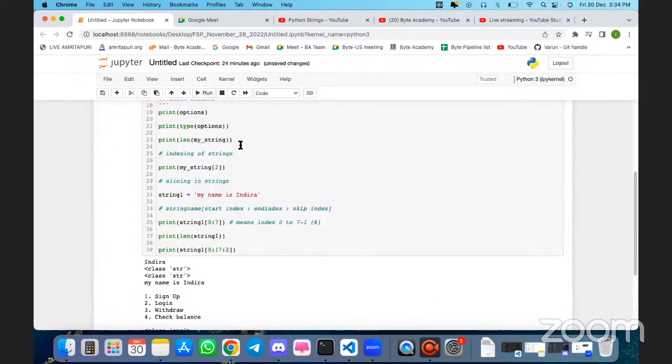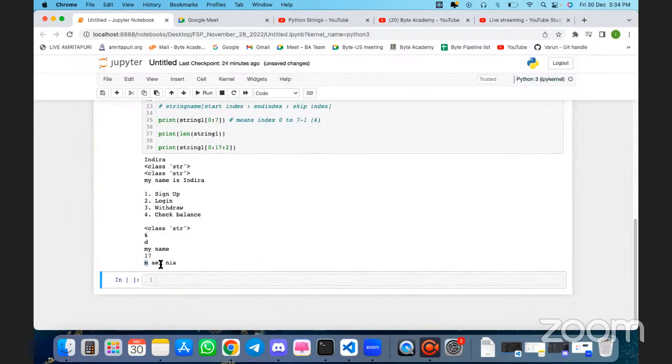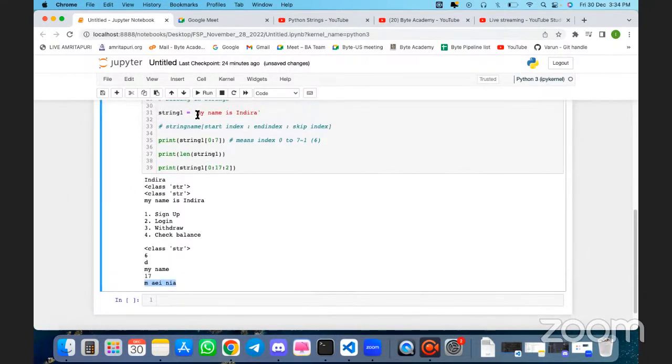So let's see what we are getting. Alternate elements. M it is printing, Y it skipped, space is coming over here. N is skipped, A is coming, M is skipped, E is coming, space is skipped, I is coming. S is skipped, space is coming, like that. So that is the skip index. Okay, so this is the syntax for string slicing.